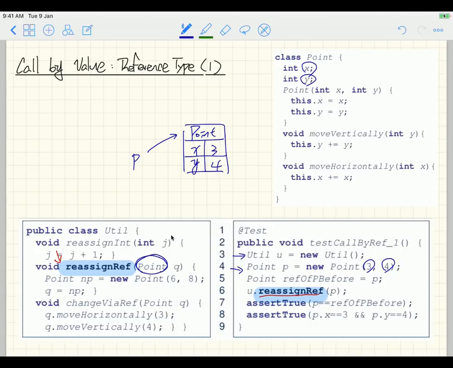And what about line number 5? Let me include this into the picture as well. That's how we do the testing. Basically, what we want to assert is, after this method call over here, P is still going to point to the point object here. Exactly that. It's not going to be reassigned to anything else.